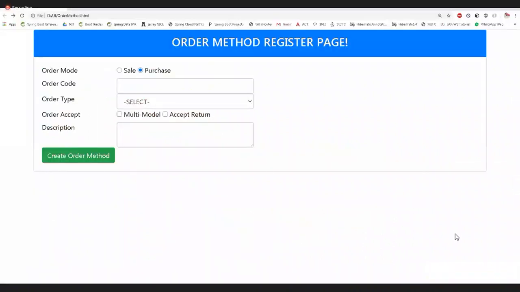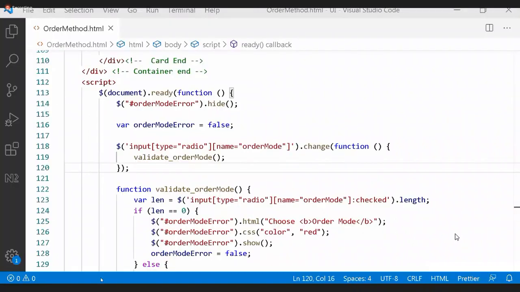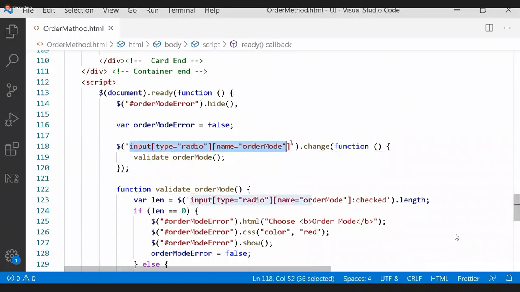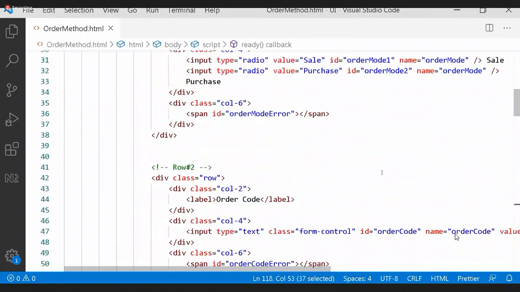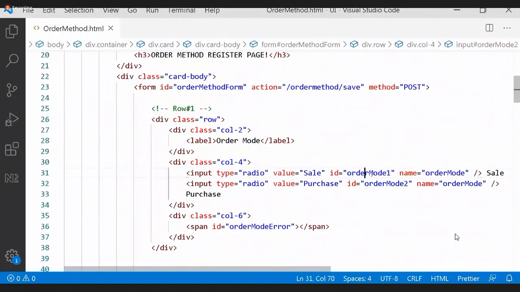Okay, so here selectors concept. We can't write ID here, because why we should not write ID is, if you look at two IDs will be different. If you write first ID, second radio button will not work. Second ID, first radio button will not work.